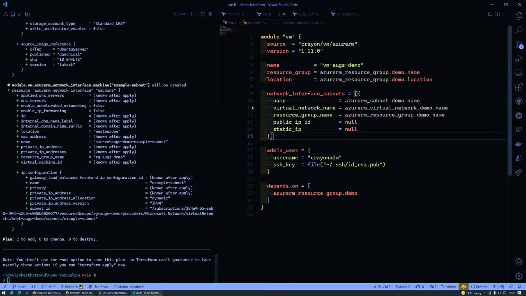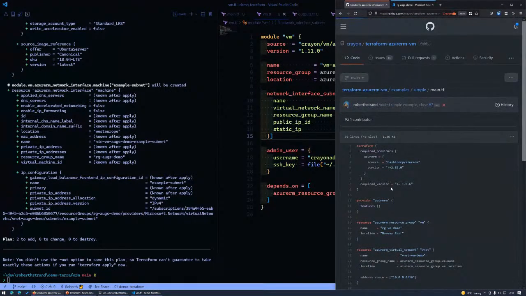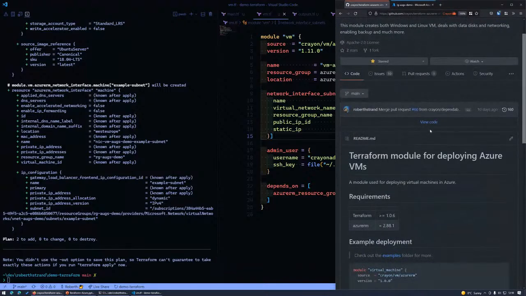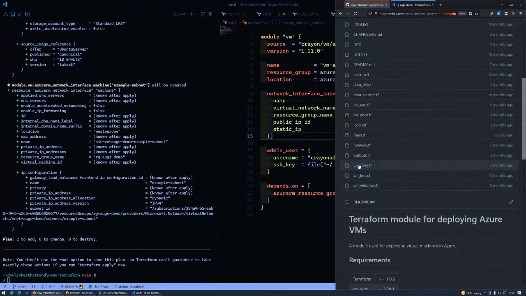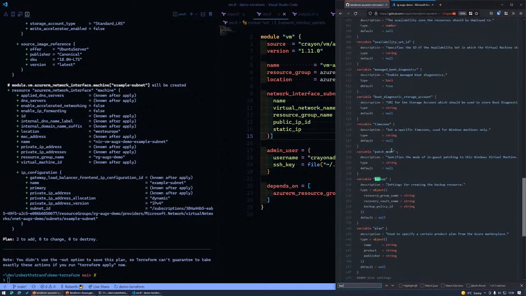You could say, for instance, I think we have, let's see, if you look at the code for variables and backup. So here we got backup. We could just say we want backup. We want to define the patch mode.